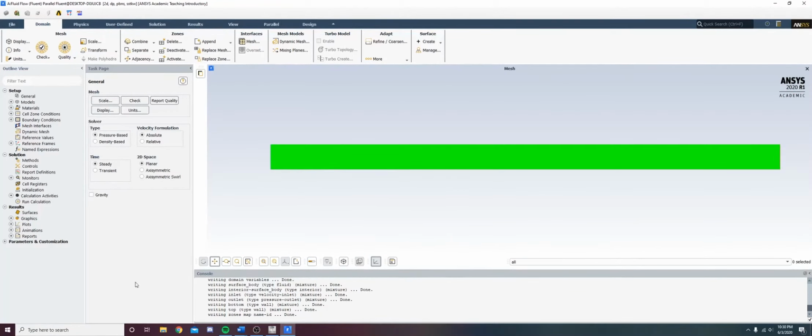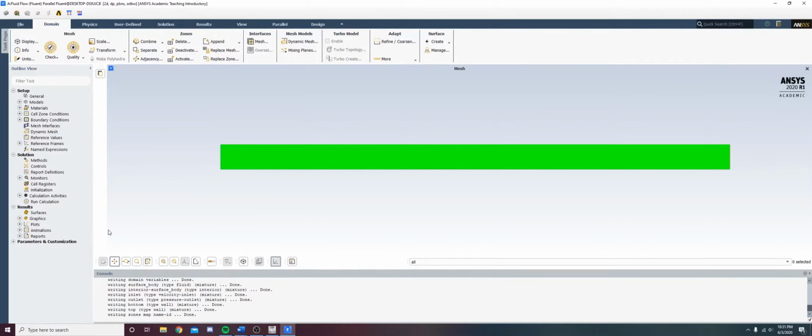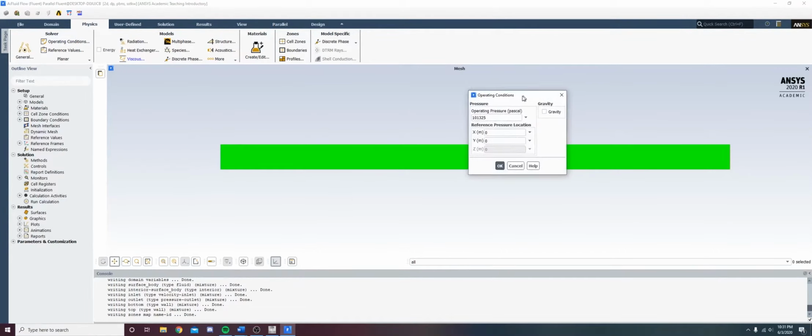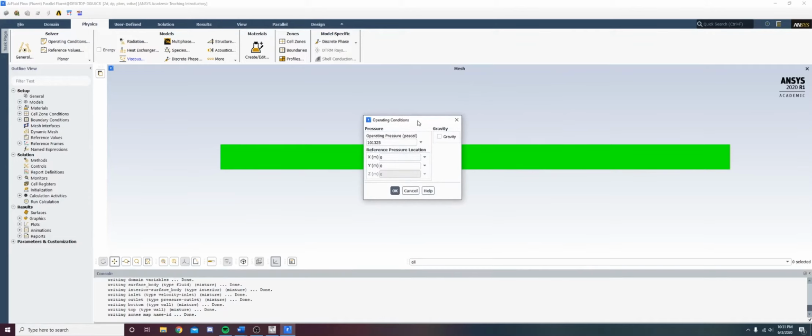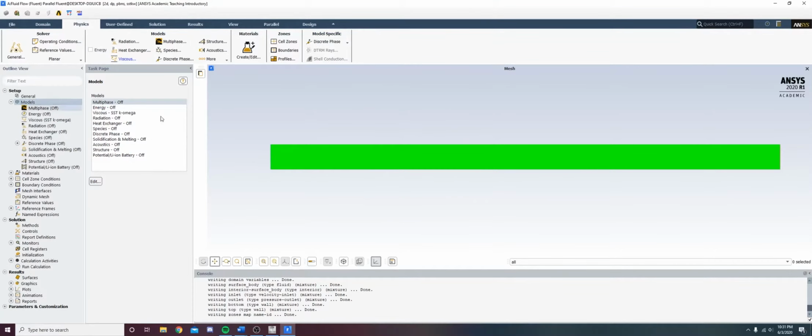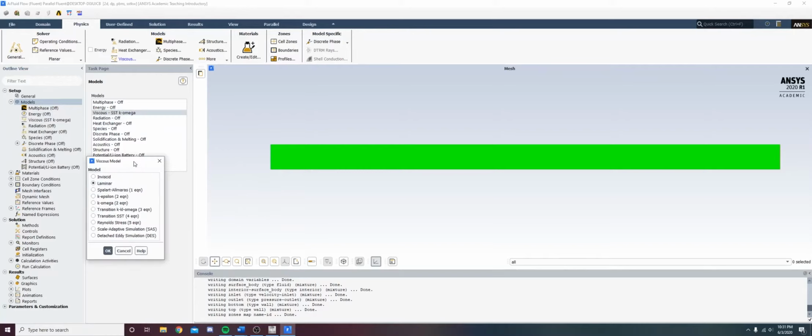What we're going to look at first is this tasks page. We are incompressible on this assignment, so we are going to be pressure based. This is what we're going to leave everything as. So first thing we're going to do is come over here to the physics and check our operating conditions. We're operating at sea level, so we're going to do 1 atmosphere, 101,325, and we're going to come over here to models, viscous, laminar.